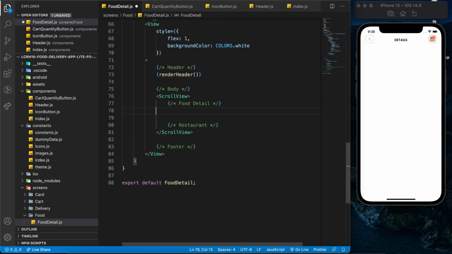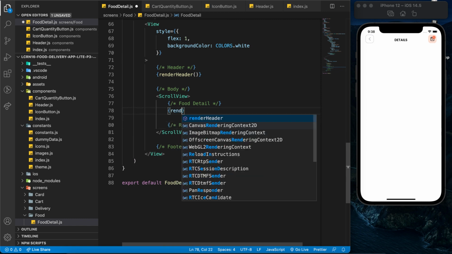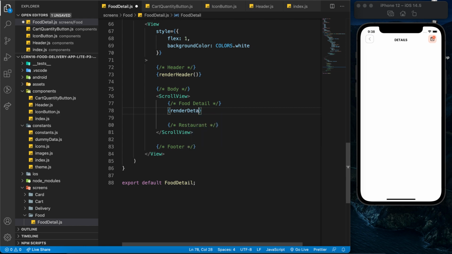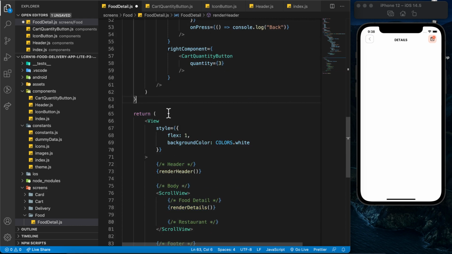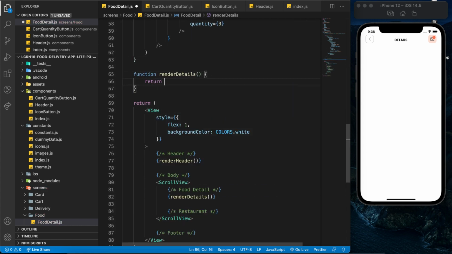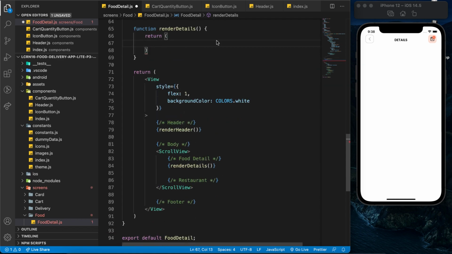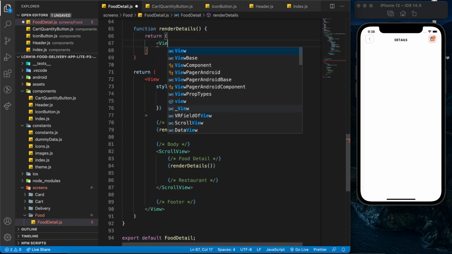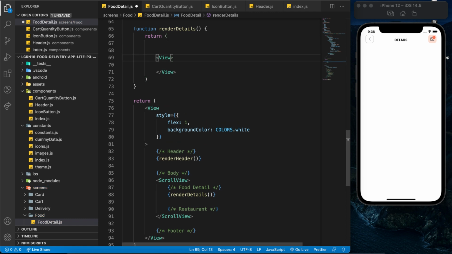So for the food detail section, I'm gonna create a new function called render detail. Alright, I'm gonna create this function over here. So function render details, and we are going to return something, right? So for this, we need a container view, like that. Give it a bit of styling.